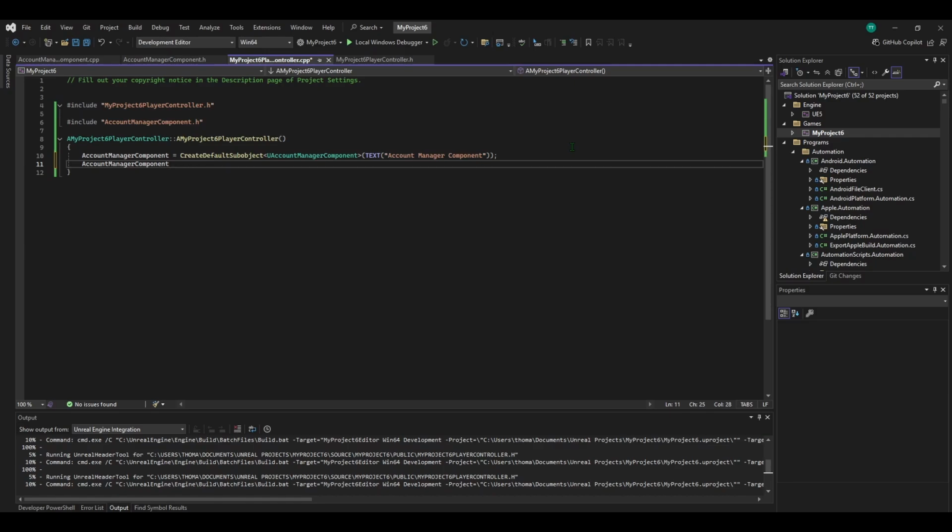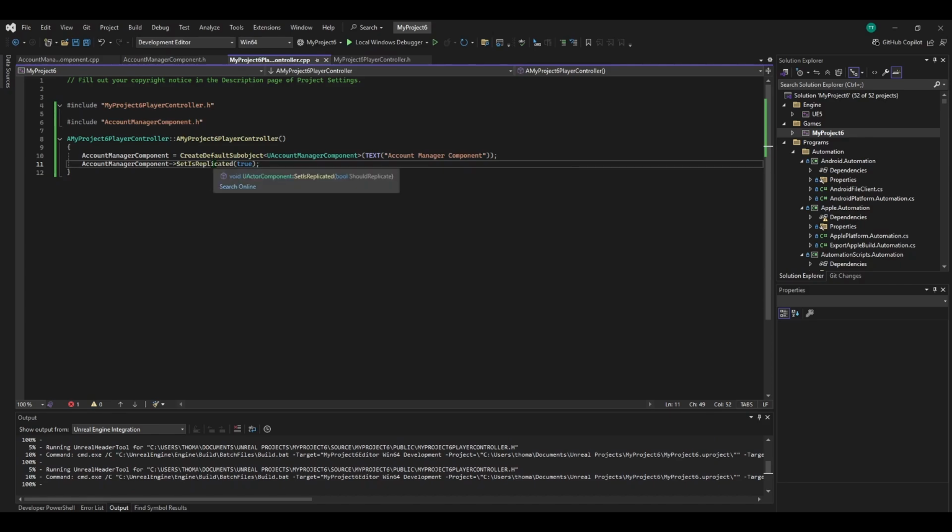Account manager component, and we're going to go SetIsReplicated true. Because I know that function exists, and if it doesn't exist, then I'm going to be really, really mad. Okay, cool. Yeah, okay. I just had to make sure.